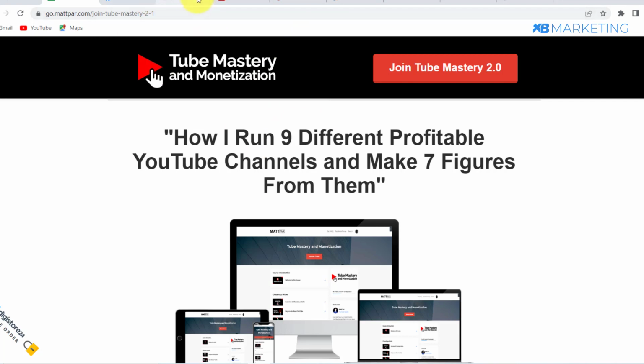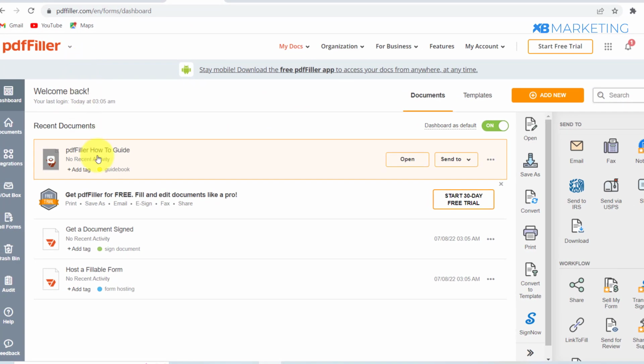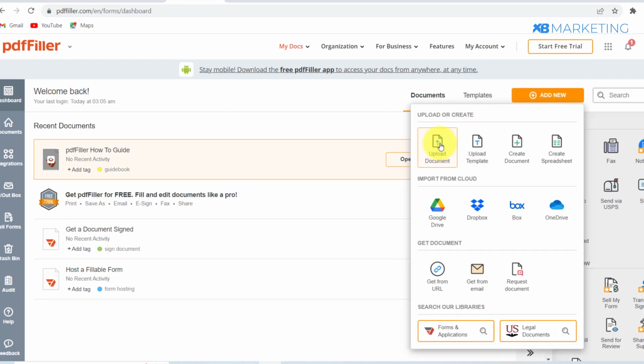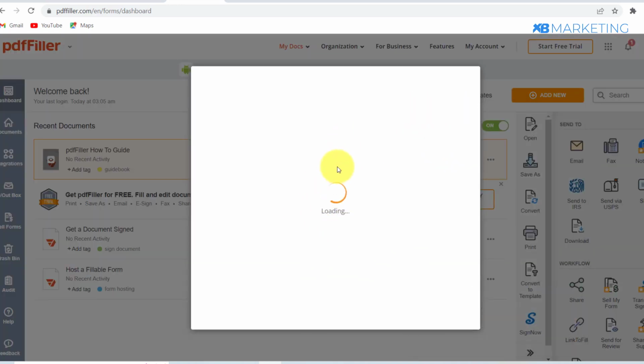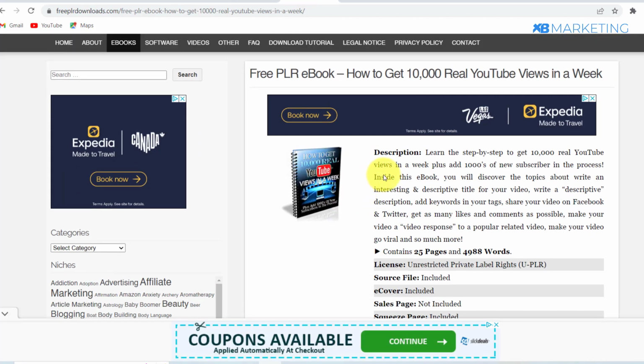All right. So what you want to do is come over to a website called pdffiller.com, and create an account with them. It's very, very simple, and it's absolutely free to use. Once you have your account created, your dashboard is going to look like this. All you just need to do is click on this Add New right here, and upload the PLR product right here. All right, I'm going to be taking this ebook as an example.